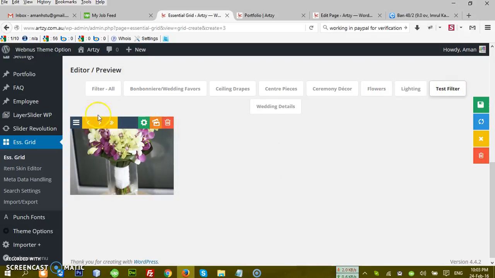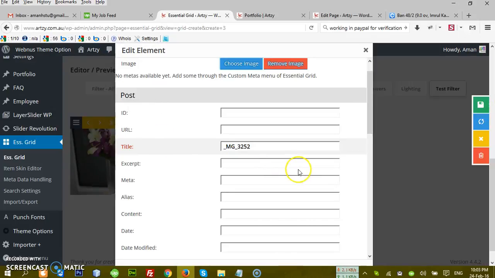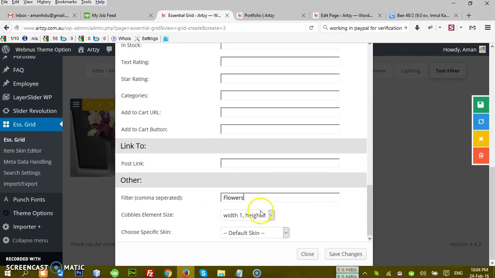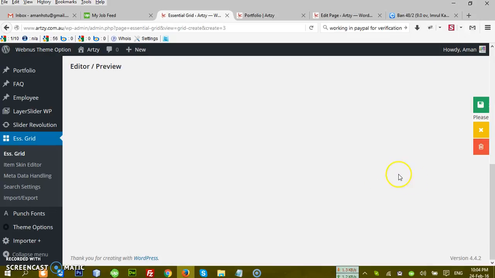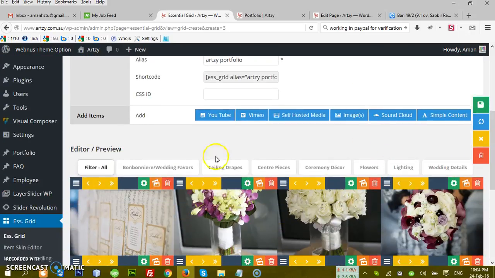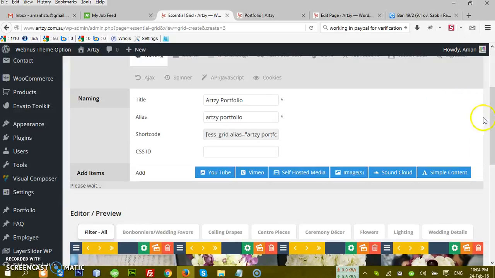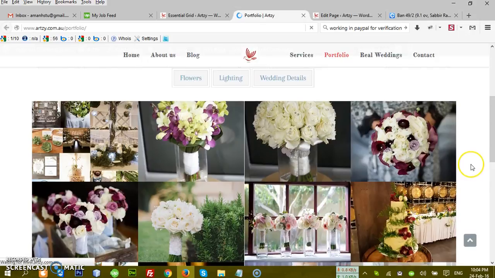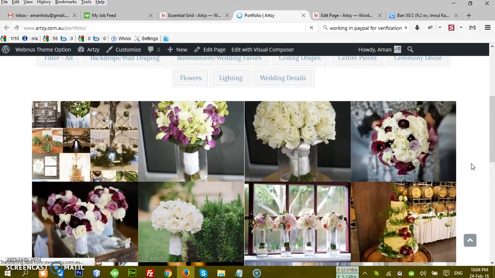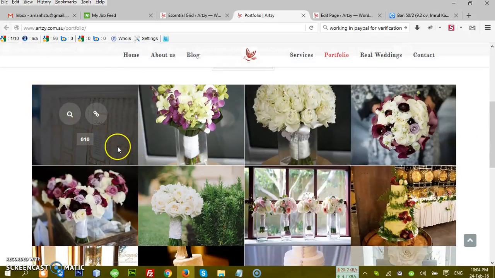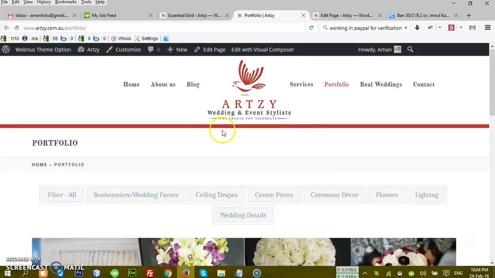We're going to delete this test filter. To delete the test filter, just click on the settings and write the existing category, so that it will be added to the existing category and the new one will be replaced. After all of the settings, you need to click on save. Okay, the grid is saved. Just refresh this page and you will see the new image I added showing here. So this way you can add an image or edit an existing one.